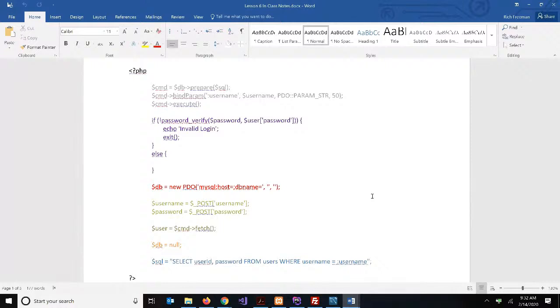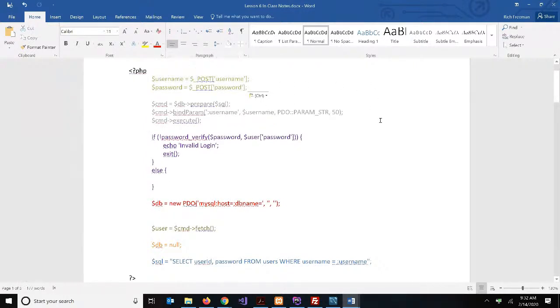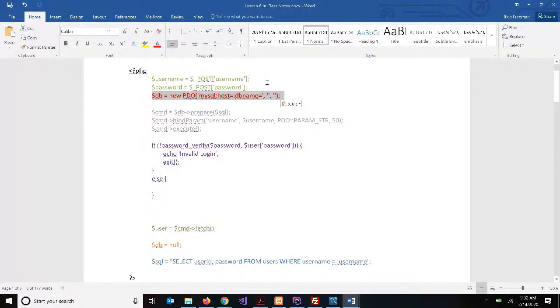So which color should go first in this file? What'd you have first? Okay, the light green. Okay, so we'll grab the post variables. Okay, what would you do next? Which color? Okay, we'll connect to the database. Yep.